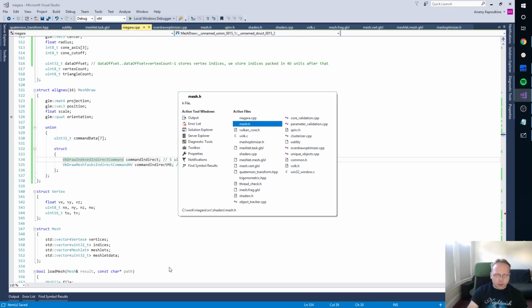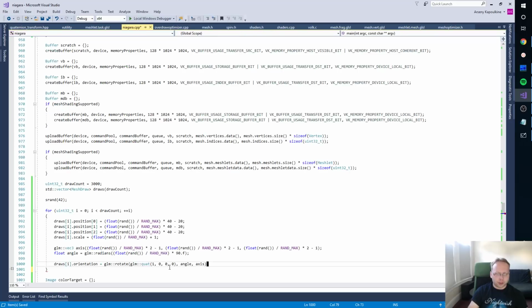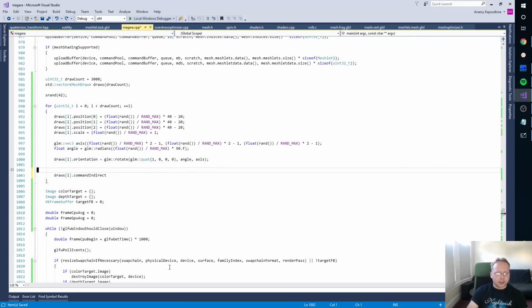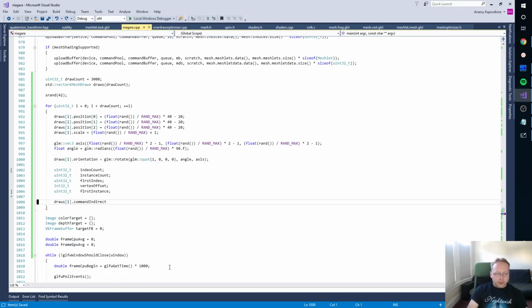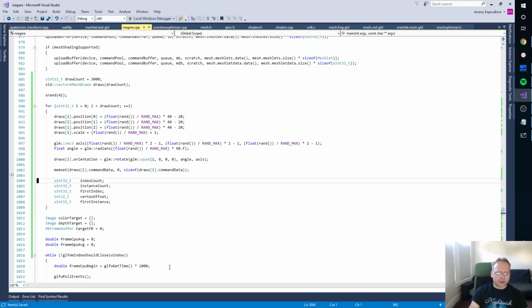Come on, where are we? Wait. GI doesn't work. Okay. So let's just mem set the entire command data with 0, because I'm not sure if it's done for us. It is done for us, but it's fragile to rely on that. And then let's just fill the things that we need.